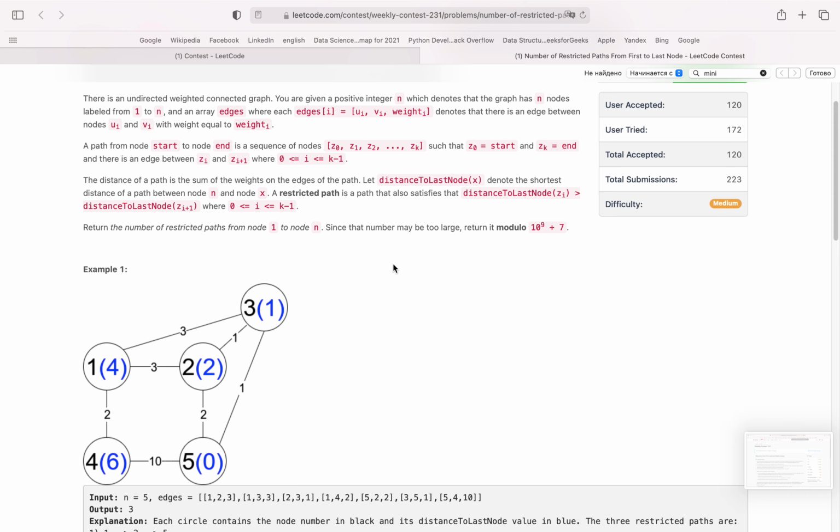And each path. How many restricted paths? Returns the number of restricted paths. Okay, so let's see. Return the number of restricted paths. Meaning of restricted paths is what?